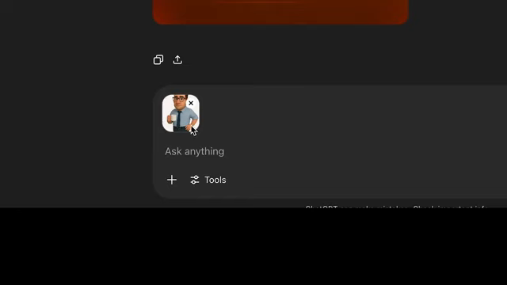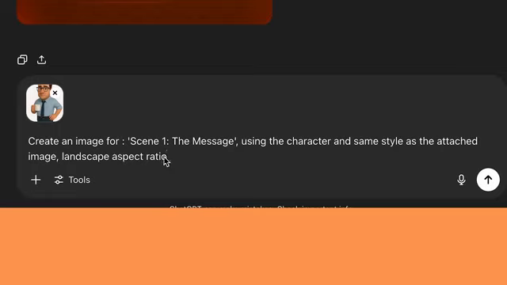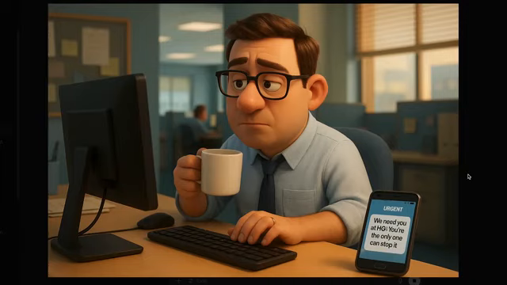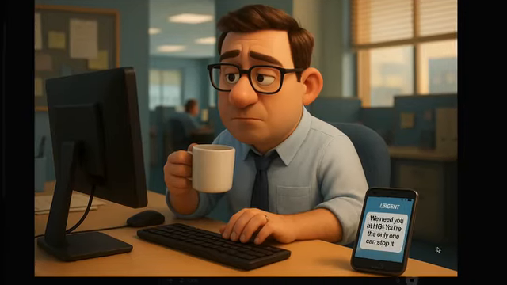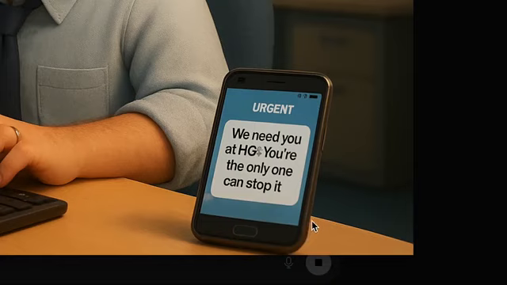So what I've done is I've attached the image of the character, and then for the prompt I just say create an image for, then I put in the title of the scene that ChatGPT gave me, as ChatGPT knows to reference that scene and the content of it, and then I put using the character and the same style as the attached image, with a landscape aspect ratio. And I'm really impressed with the image. It's put our character into an office environment, and it's even added in the text message that ChatGPT wrote in that scene. It hasn't quite nailed the text, but it is very close.